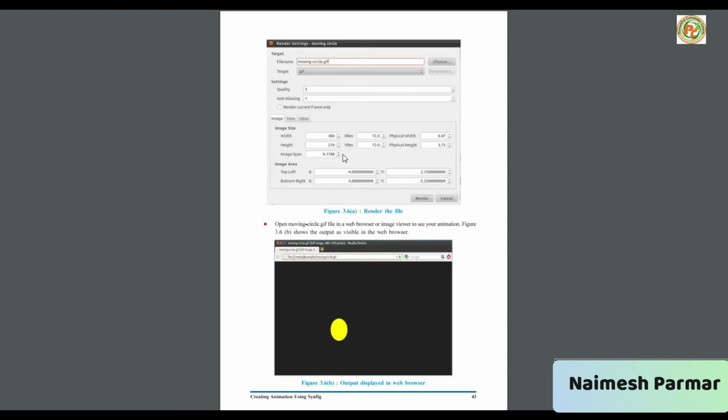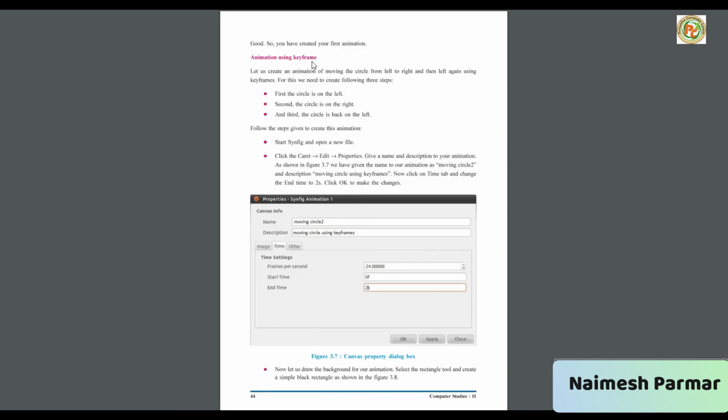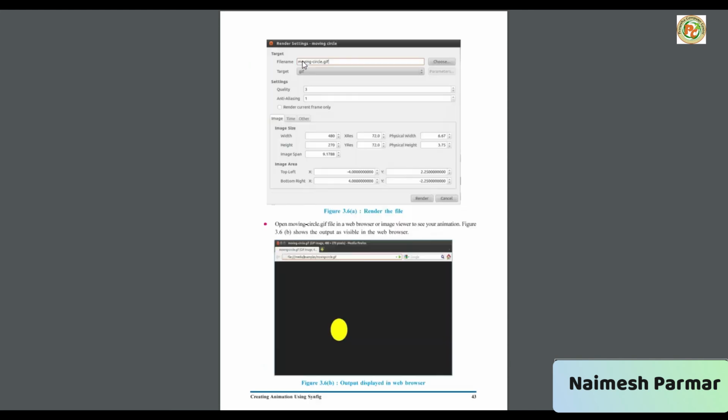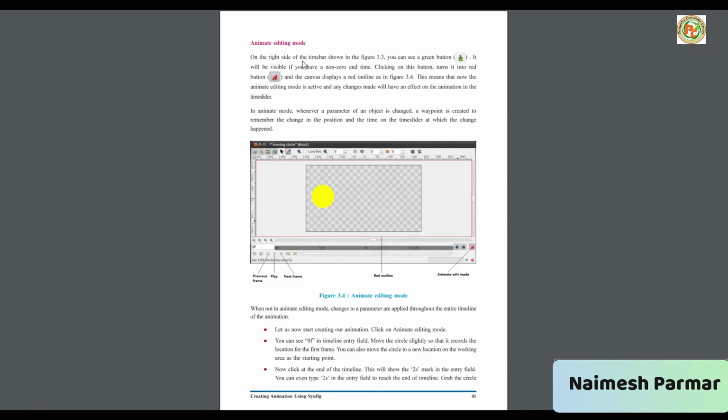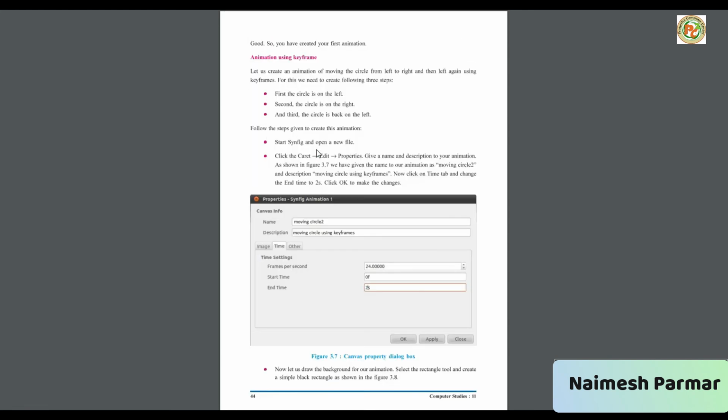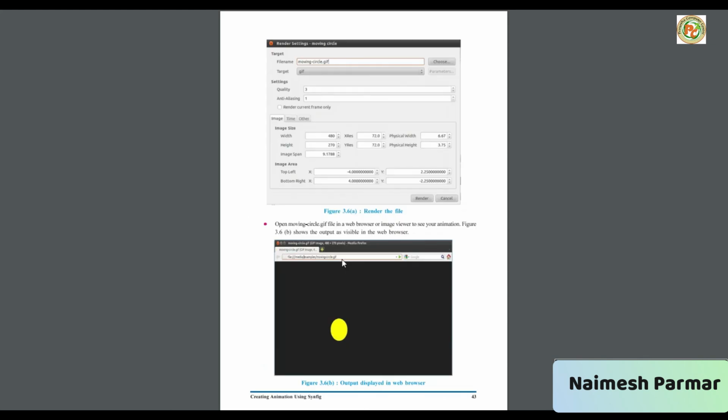Now after this, the second point will be we are going to learn the animation using the keyframe. This is the second way. The first way we have seen was very easy, animation edit with the editing mode. Now in this second video we will learn how to use the keyframe option. Okay, so till then students, bye, and I hope you understood this.